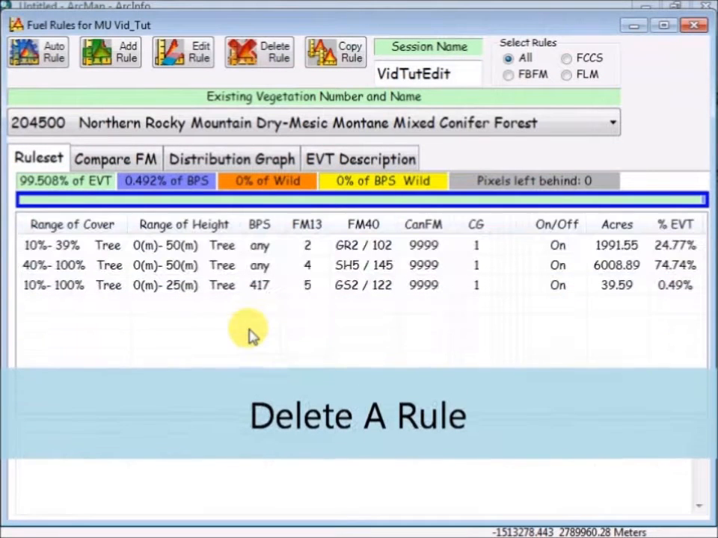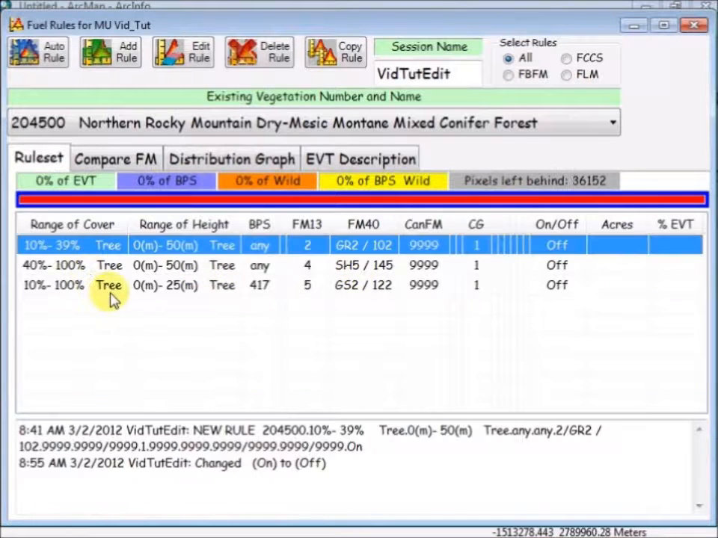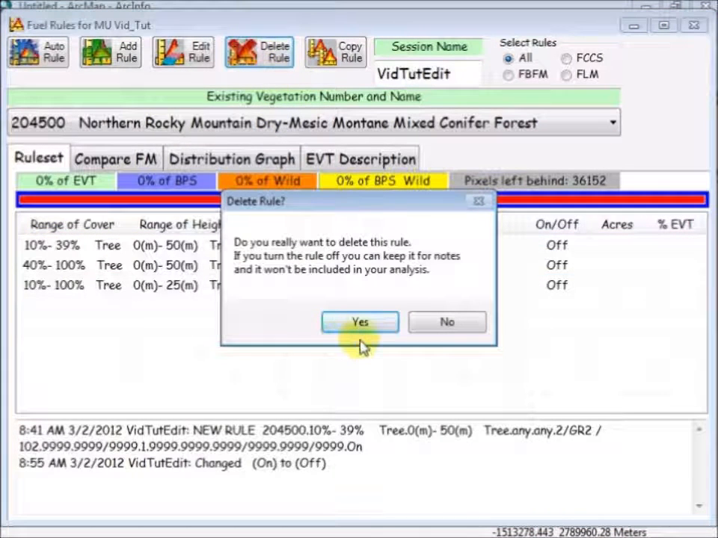Let's delete these 3 rules. Select the first one in the list, hold down the Shift key, and now select the last one in the list. This will select all 3 rules. Then go up to the top and click Delete, and click Yes when it asks you if you want to delete them.